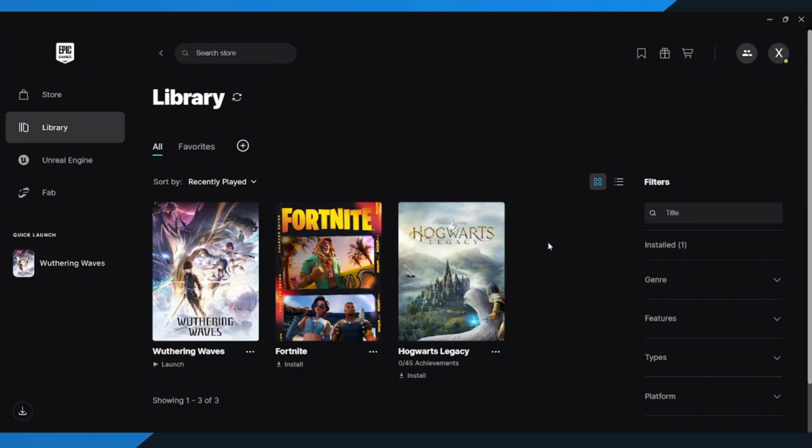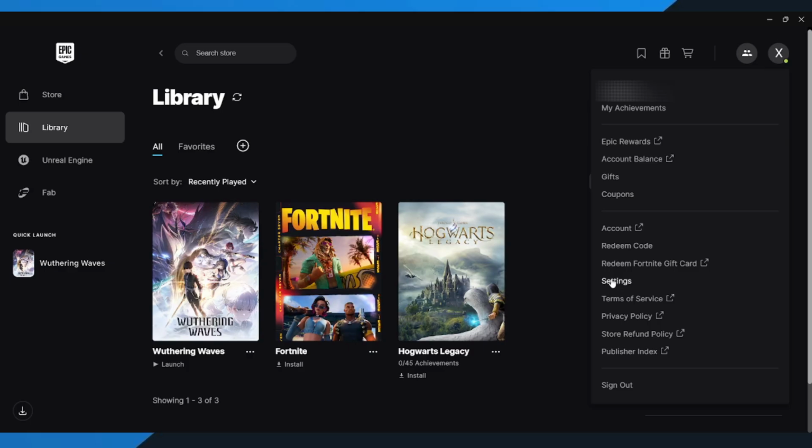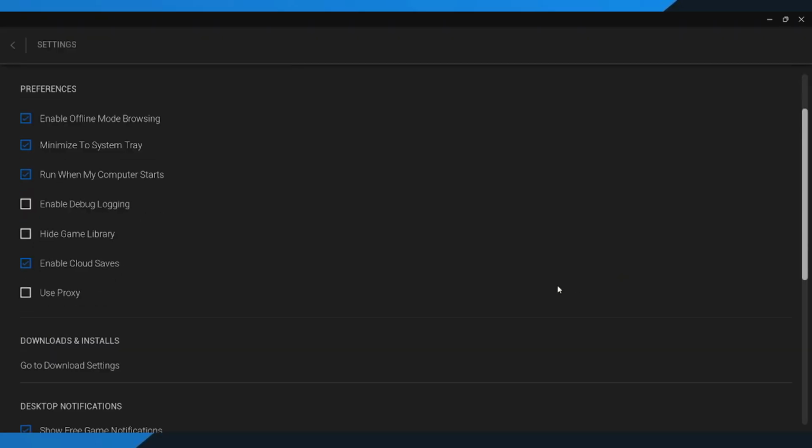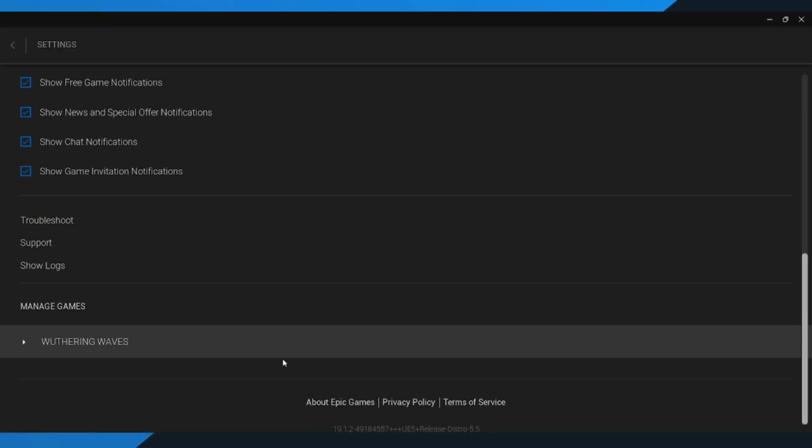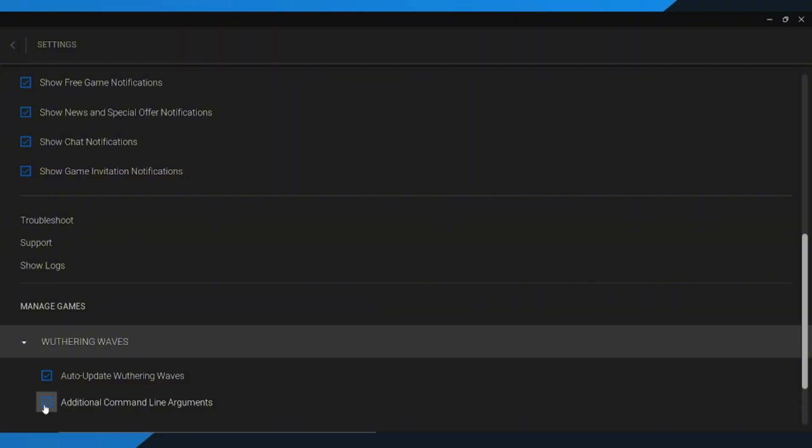Go back to the Epic Games Launcher and click on your profile icon in the top corner. From there, select Settings. Scroll all the way down until you see your list of installed games, then click on the game you're having trouble with. Here, enable Additional Command Line Arguments by checking the box.